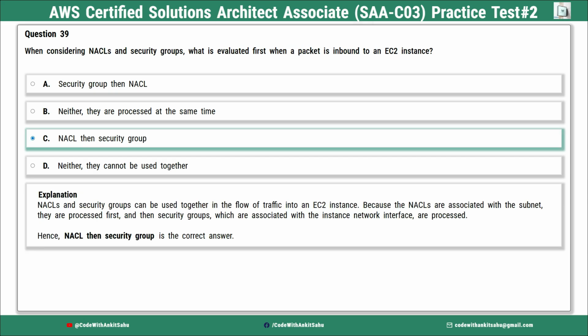Correct answer. Option C. NACL then security group. Explanation: NACLs and security groups can be used together in the flow of traffic into an EC2 instance. Because the NACLs are associated with the subnet, they are processed first, and then security groups, which are associated with the instance network interface, are processed. Hence, NACL then security group is the correct answer.